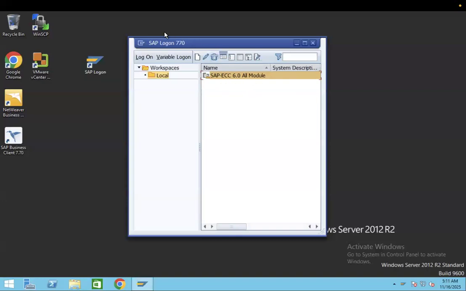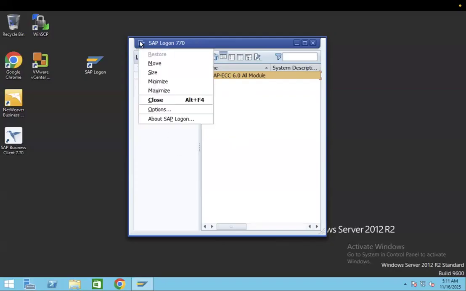If you are a beginner and you don't know how it works and how to connect to the servers, I am going to tell you how the GUI works and how to connect with the SAP ECC server. First of all, today we will focus only on SAP GUI features. If you right click on the top here, you will see move, size, minimize, maximize and close.